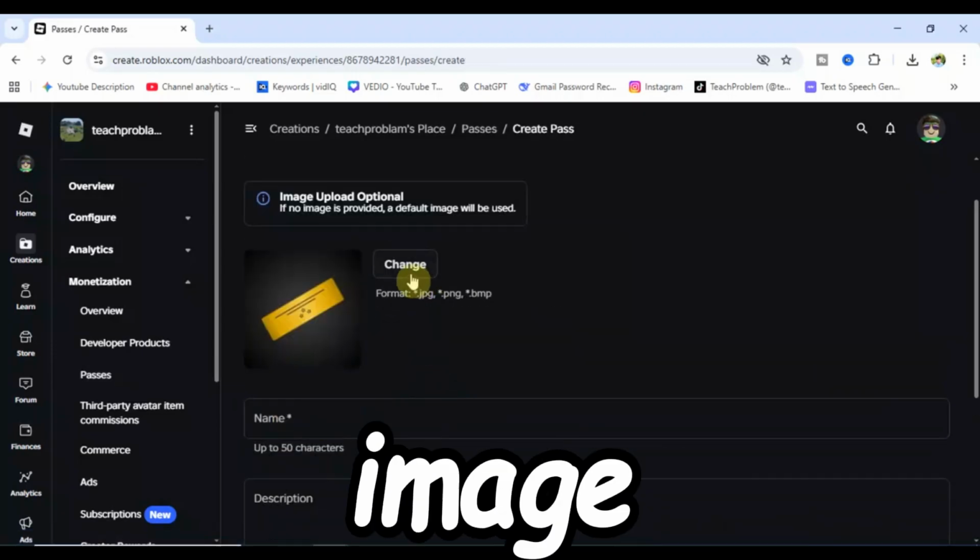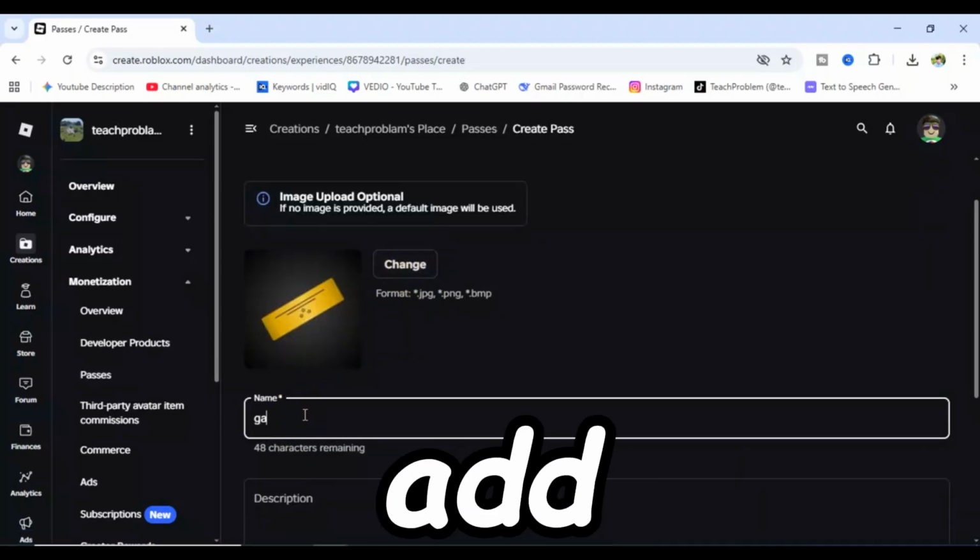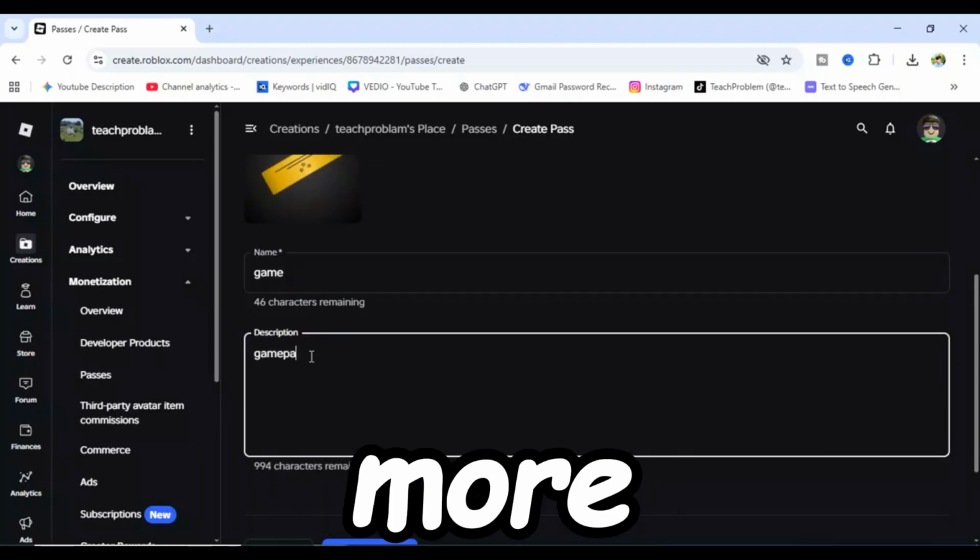Now upload an eye-catching image, give your pass a memorable name, and add a short description. Better image equals more sales.